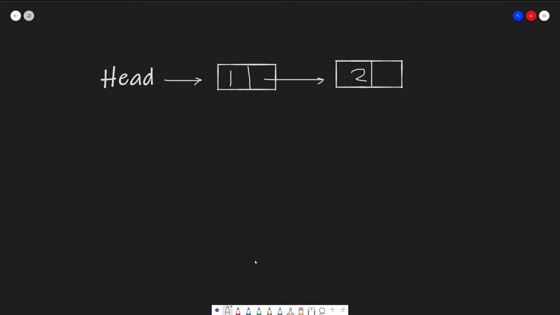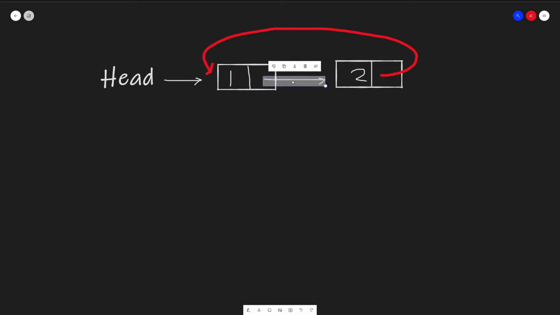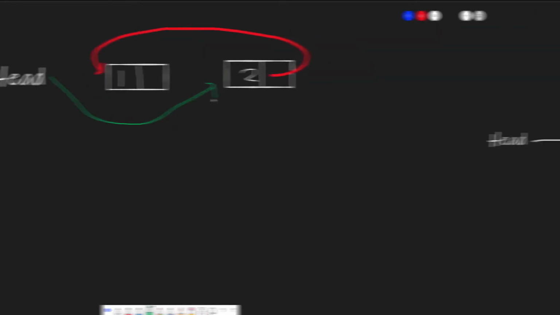Well, the first thing is we would take our next node, we would set its next to be our first node. Then we would just eliminate the next node of our first node. And then finally, we just point our head to be the next node. And then there we go. We have our reverse linked list.